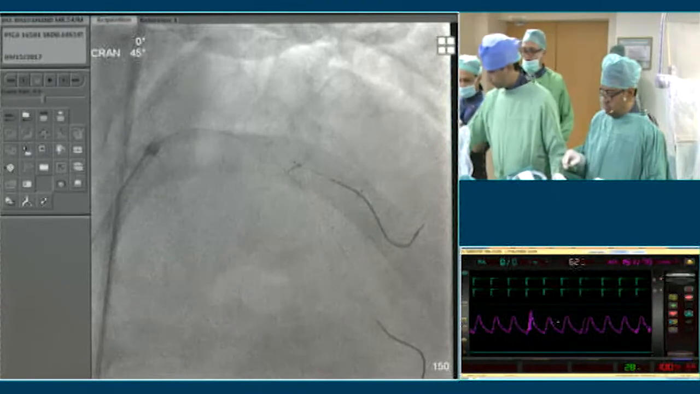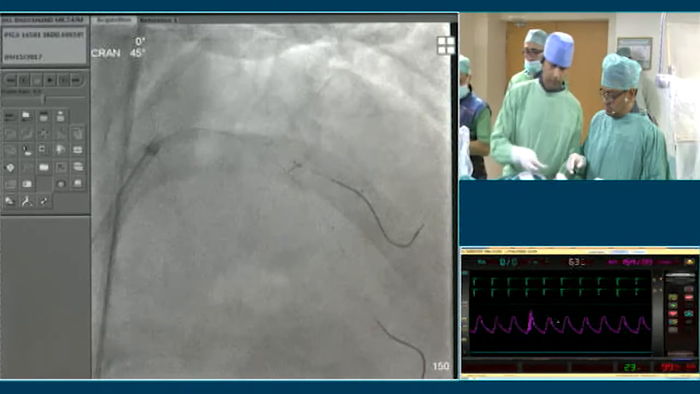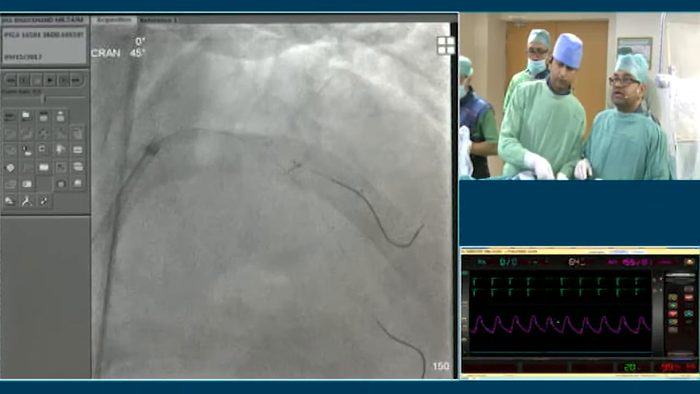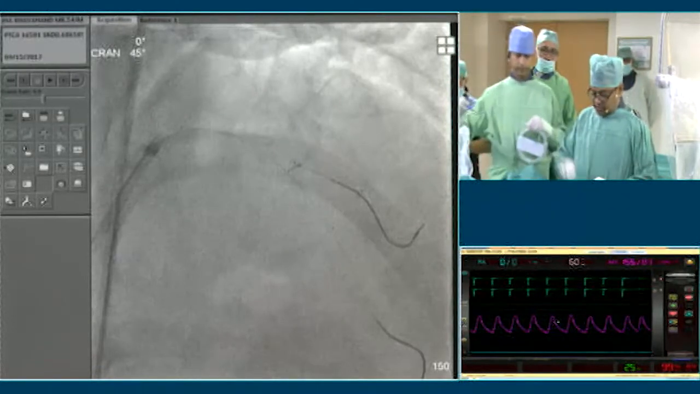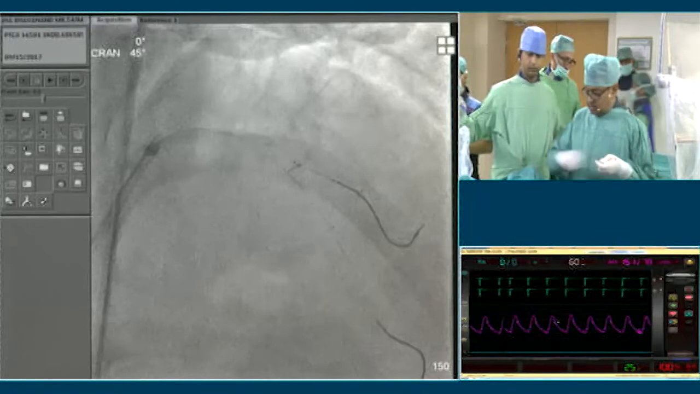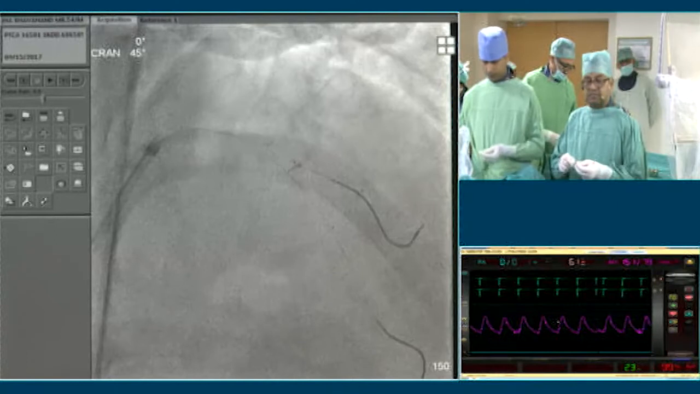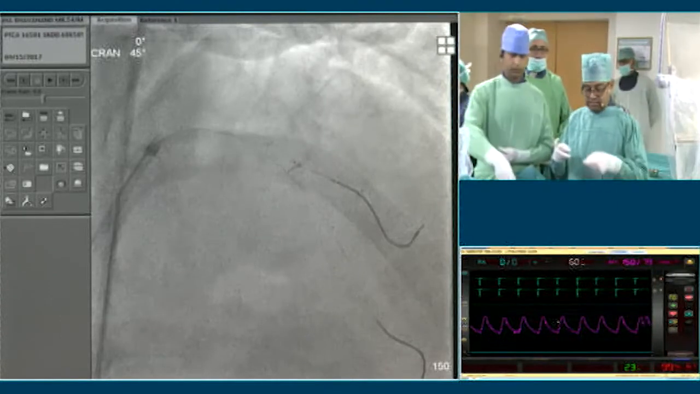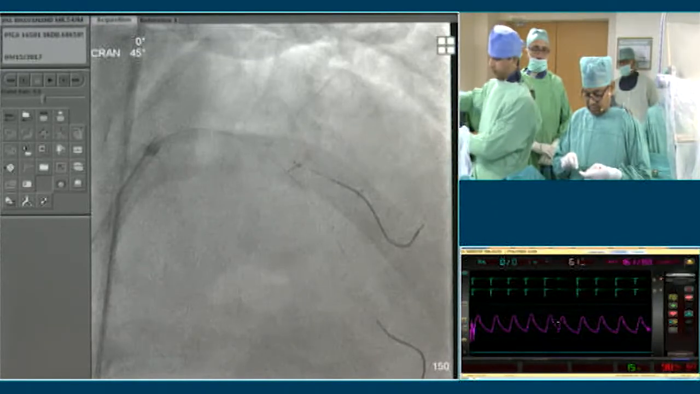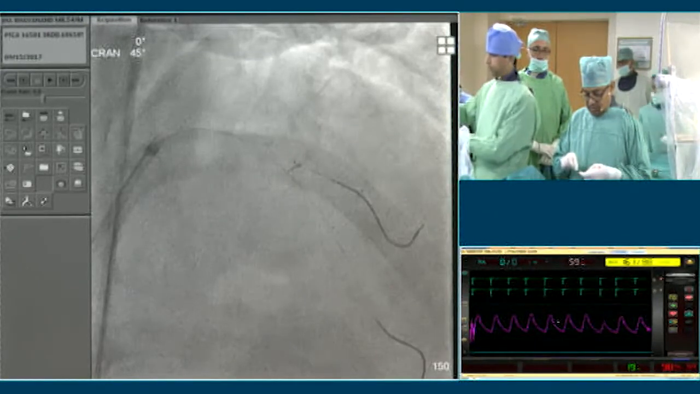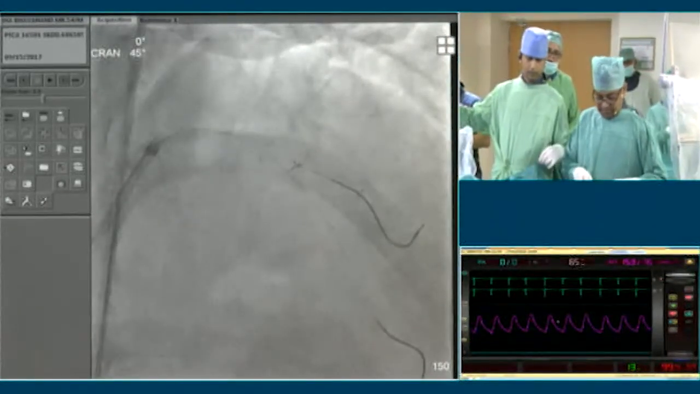So what we are going to do is a simultaneous dilatation of the LAD and the diagonal so that the carina is well preserved. And then we'll do the imaging. Any suggestions from the panel? No, people are agreeing with your approach. So our plan is to do that. Okay, good.